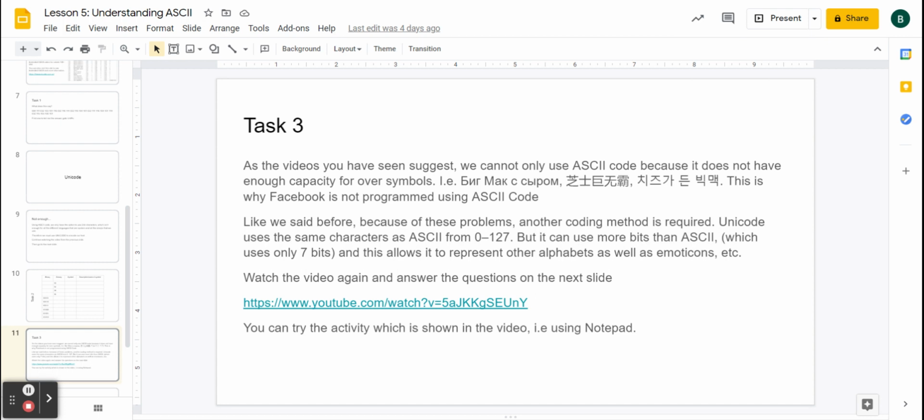Now, as we saw in the videos, we've already talked about that the ASCII code doesn't have enough characters to cover most of the languages that are in the world at the minute. All right, so we've got some words here, which I'm not going to tell you what they are. See if you can work out what they are yourself. And this is the reason why Facebook isn't programmed using ASCII code. So it uses Unicode to cover all the different languages that Facebook exists in, obviously, in the different countries.